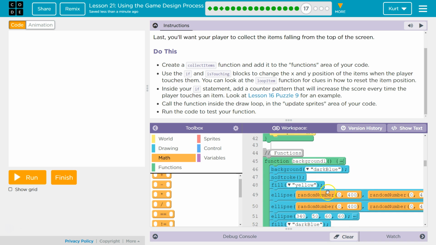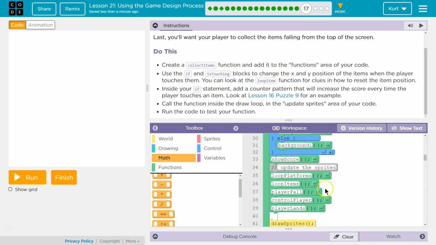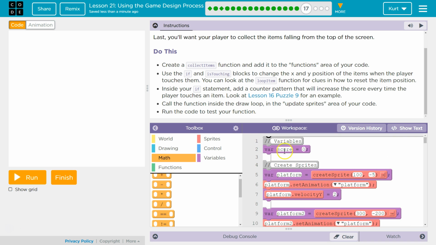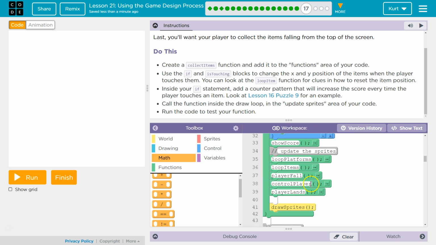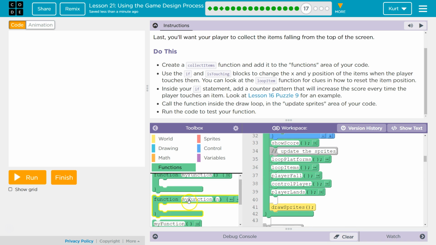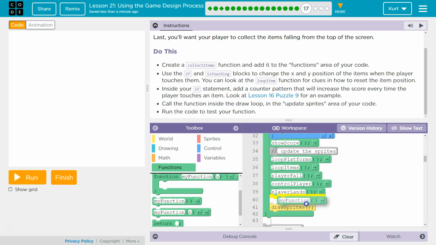Our functions do not run. The computer never runs that code unless we ask it to. The only stuff it runs is the stuff up here, making the variables at the top, and then the stuff in the draw loop. So to call a function to say, hey, computer, run my function, we need to write its name. And the name was collect items. Let's test this.